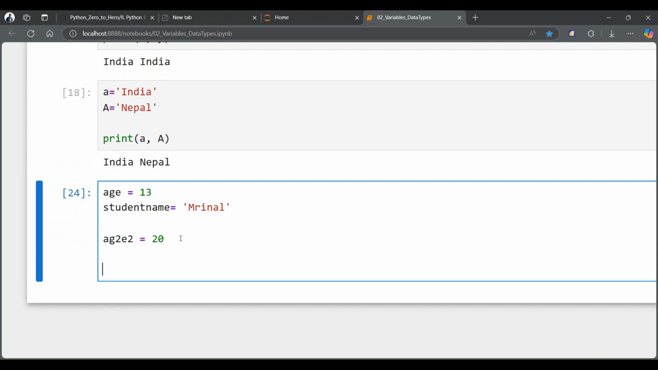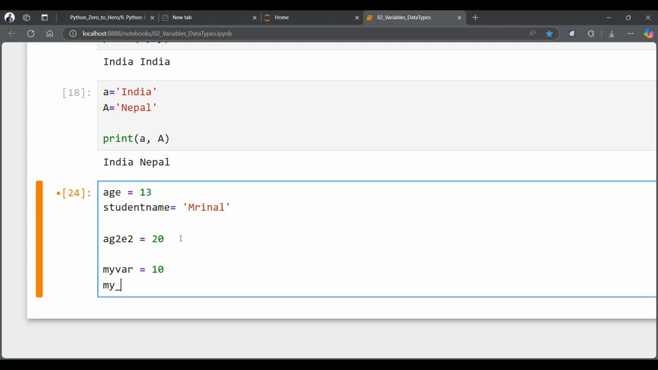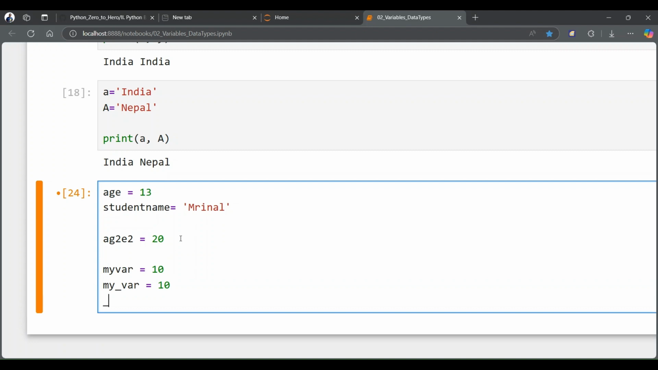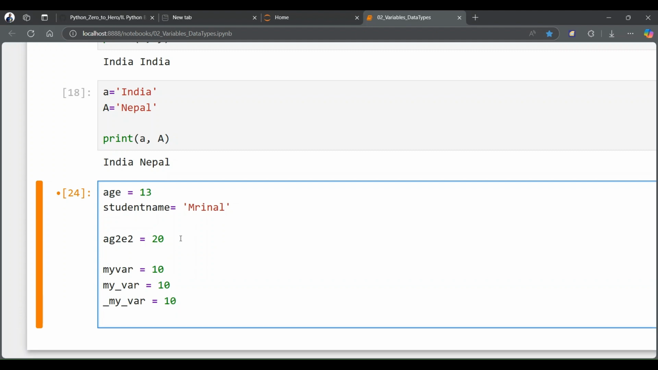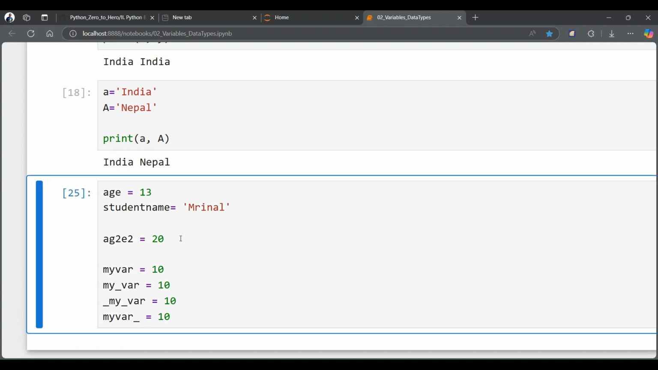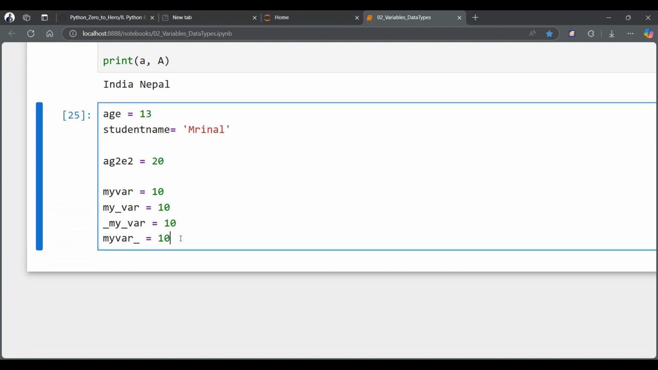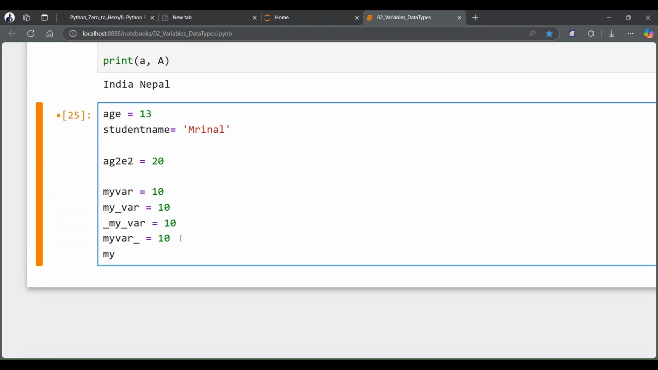Let me give you some examples of valid and invalid variable names. If I write myvar equal to 10, it is correct. If I write my underscore var equal to 10, it is correct. If I write underscore my underscore var, it is correct. If I write myvar underscore, these all are correct. And if I write myvar2, this is also correct.